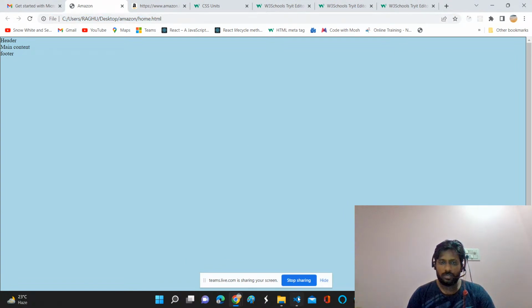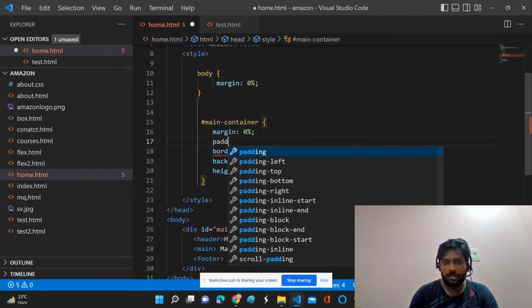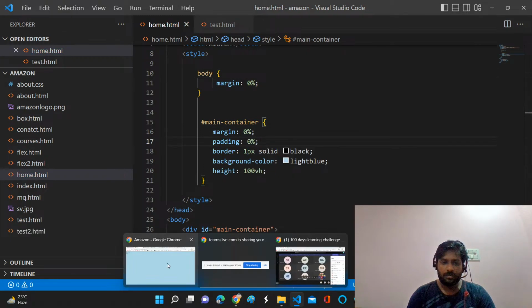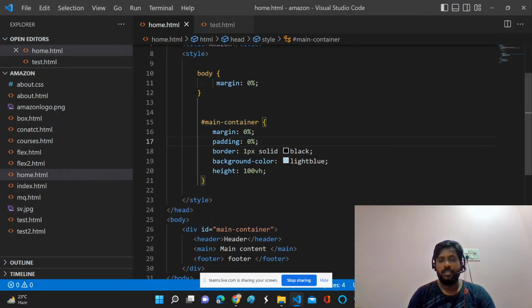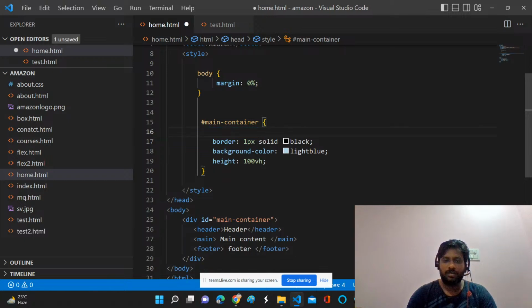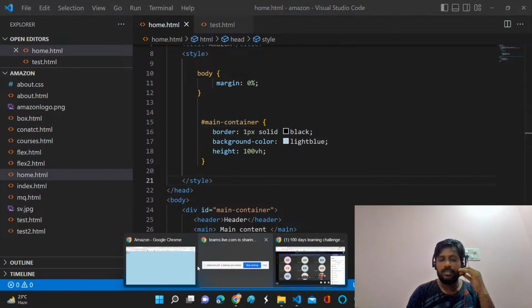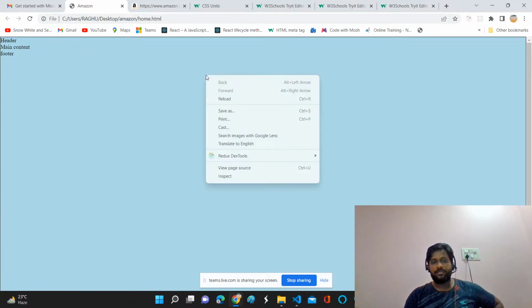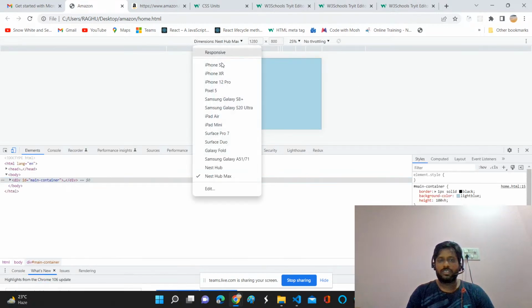No. Okay, maybe it's not because of the margin. Let me add padding also 0%. Maybe this is also not it. Okay, I don't know the reason why it is showing the vertical bar. We can fix it later, or whenever you try. If you know the answer, just let me know. So okay, at least we are able to design. We are able to occupy the full screen of the device. If you open in any device, almost it will work properly.